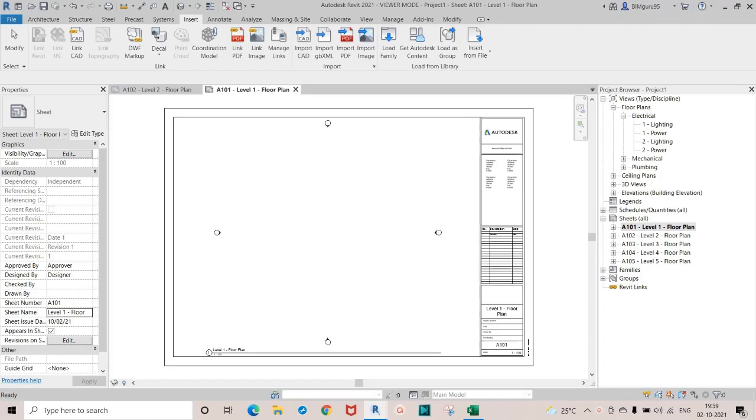Hi everyone. In this video, we'll discuss how we can fill the parameter values of the sheets. Normally we fill them manually, or else we use some add-ins. We'll not use any add-in here. We'll fill them directly with the help of Dynamo itself.